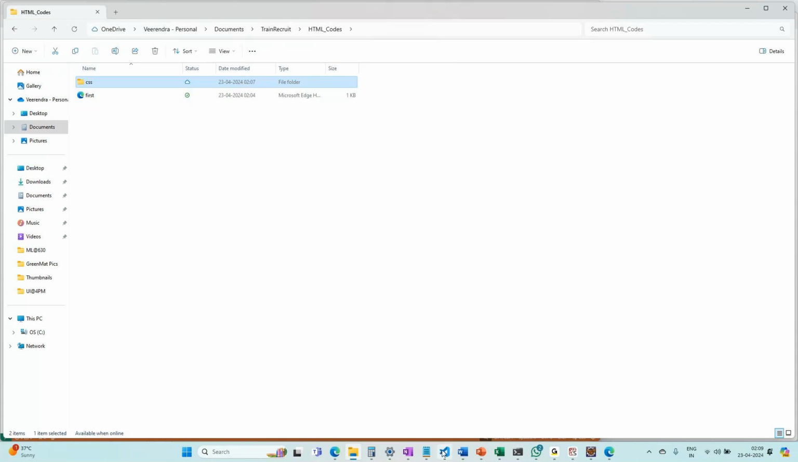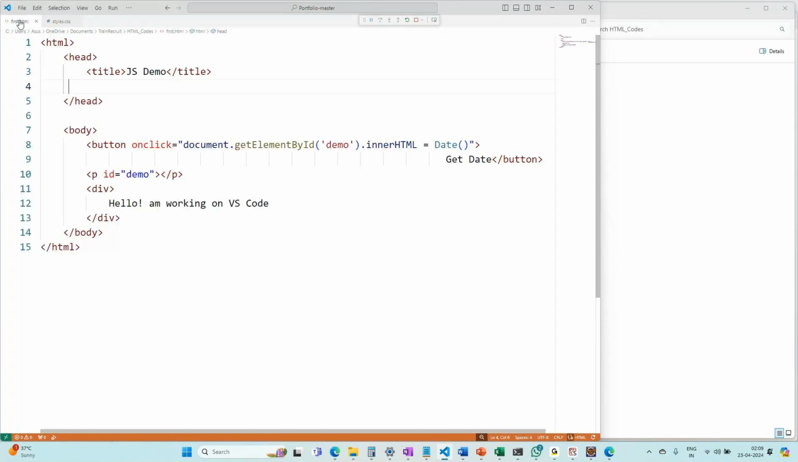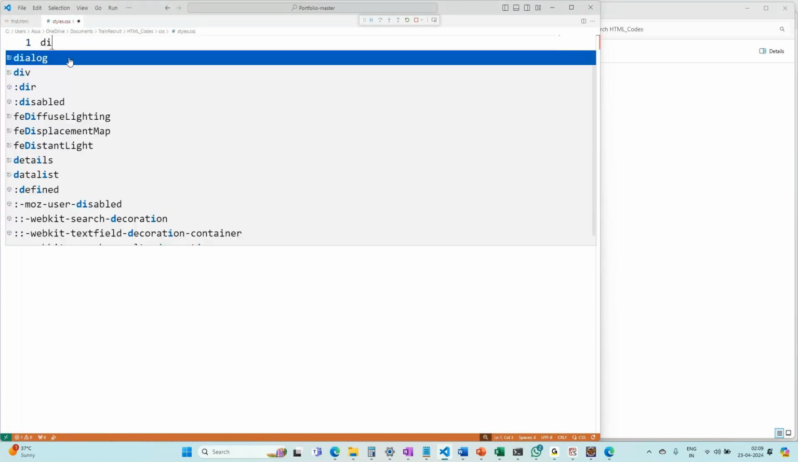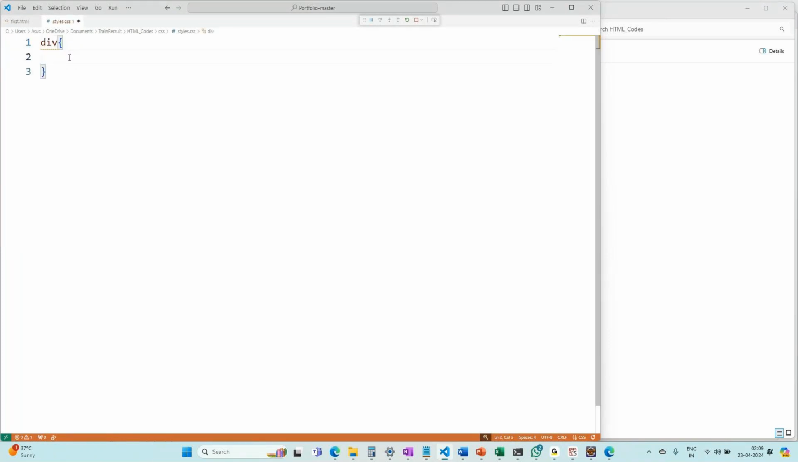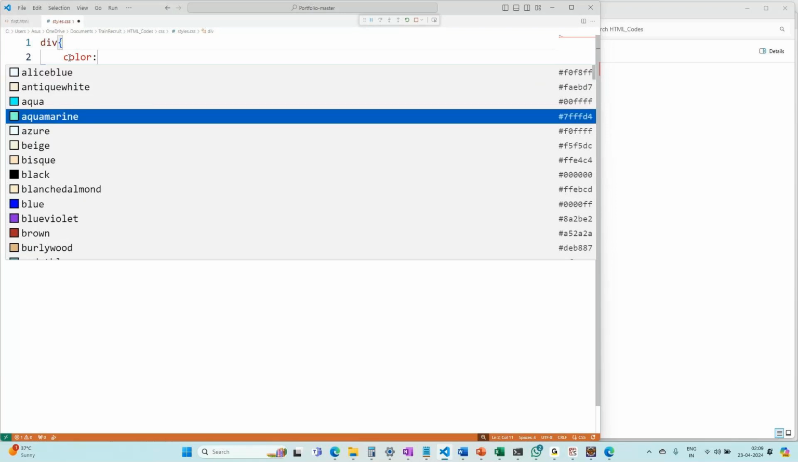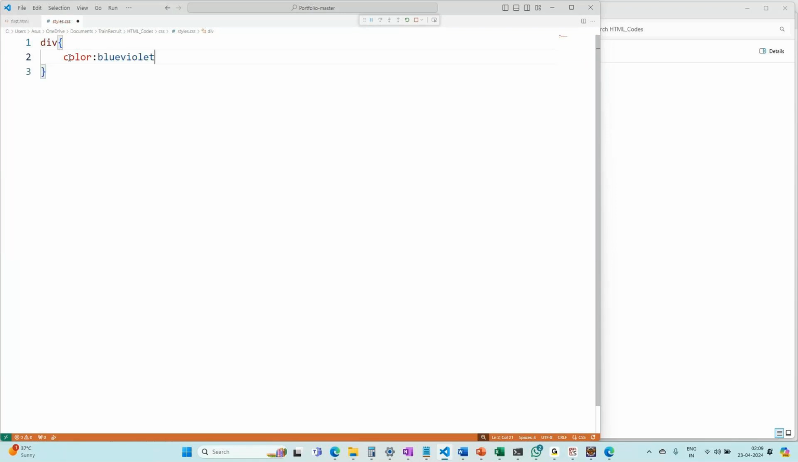Now we need to have some styles. Let's say div. Coding part you are doing fine, I understood that, but the other things I want to tell you. So color is equal to something like blueviolet. Now my CSS file is ready. No need to run the CSS file. CSS file is only for giving the styles. We have to run this HTML file only.